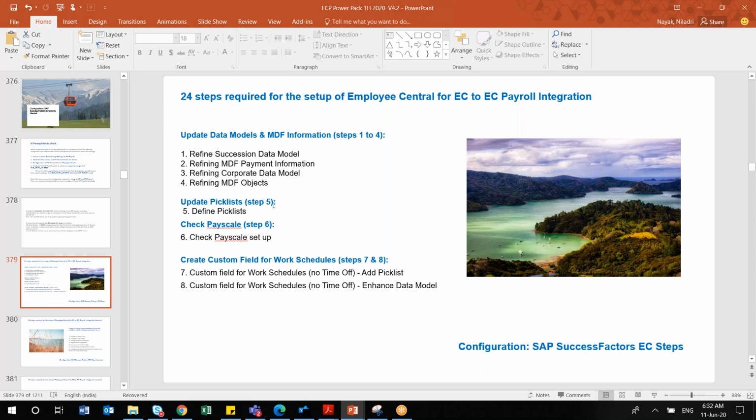I think I do remember, succession data model is... I forgot though. Corporate data model, some of them were like a country, and the other one was like... Okay, no problem.